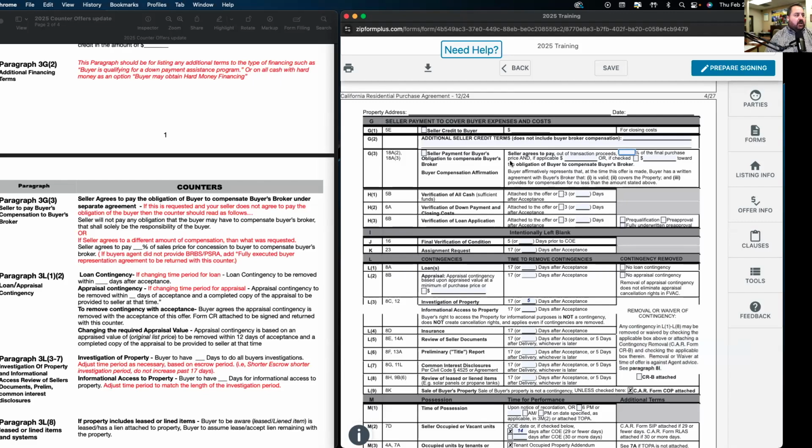Okay, so seller agrees to pay buyer's broker. If this is requested and your seller does not agree to pay the obligation of the buyer, then the counter should read as follows: seller will not pay any obligation that the buyer may have to compensate buyer's broker. That shall solely be the responsibility of the buyer. So if you get an offer requesting that compensation, that concession, and your seller says, absolutely not, I'm not going to pay it, then you counter back just that, not going to pay it.